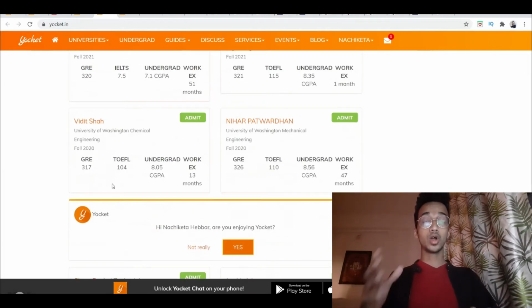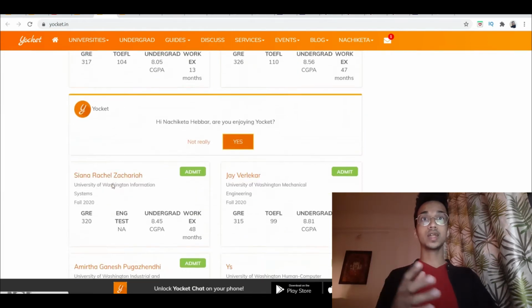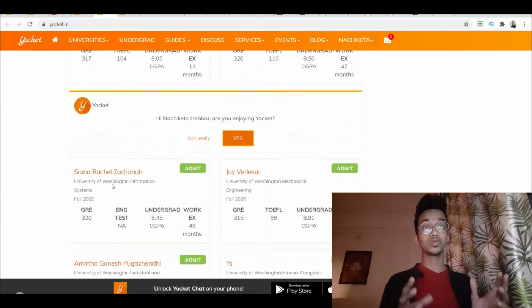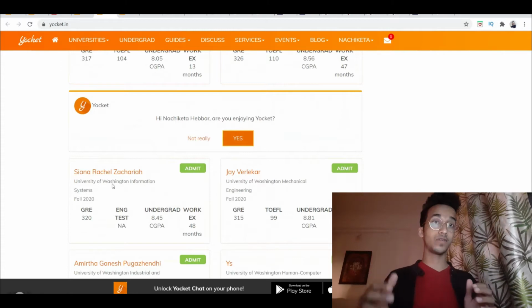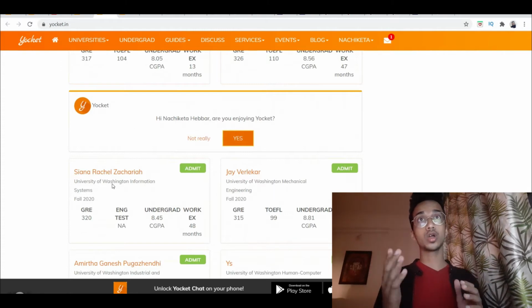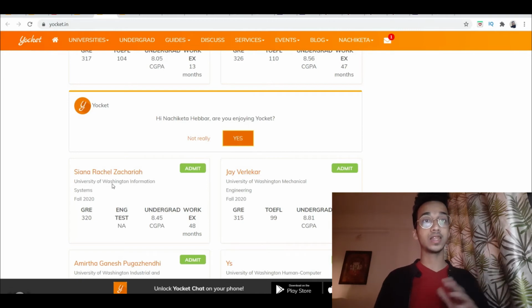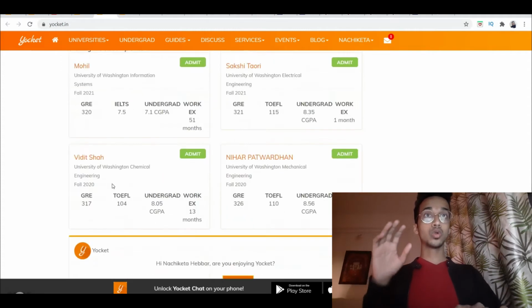However, do not get too excited that you hit the jackpot and now you know everything about the university, because a lot of these profiles are fake, right? That's why I do not trust Yocket for this thing, right? Because anyone can make an account, anyone can write anything over here. I've seen lots of accounts with the name of XYZ, so I do not trust this, right? So do not trust this.